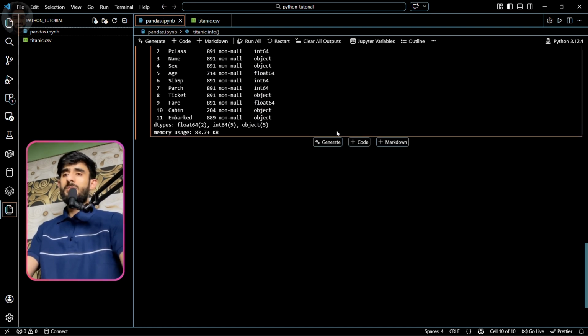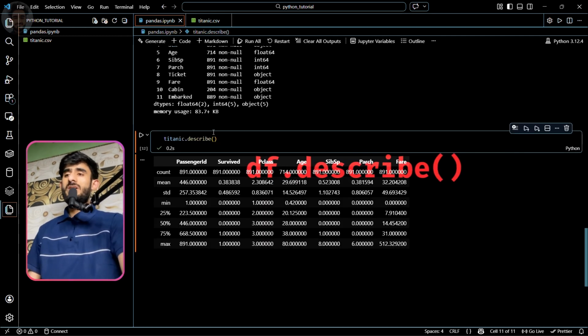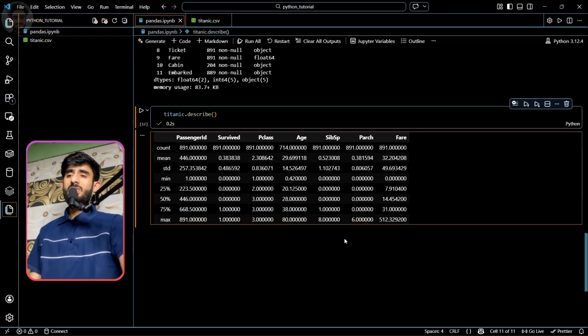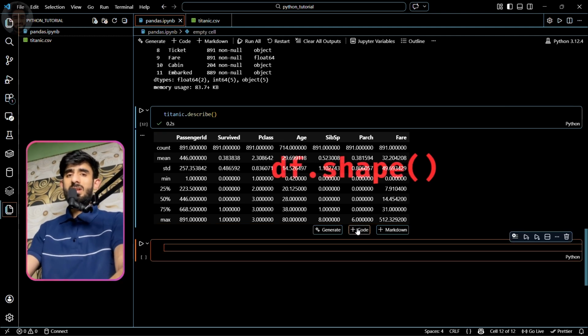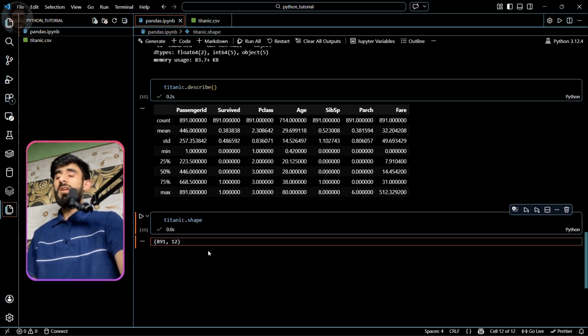We can use another method, which is titanic.describe, which is df.describe. Here with describe, we have got count, total number of rows, the mean, standard deviation, minimum, 25 percentile, 50 percentile, 75 percentile, and max. Then there's another method which we can use, that is called shape. Titanic.shape gives us the total number of rows and columns in our data frame.